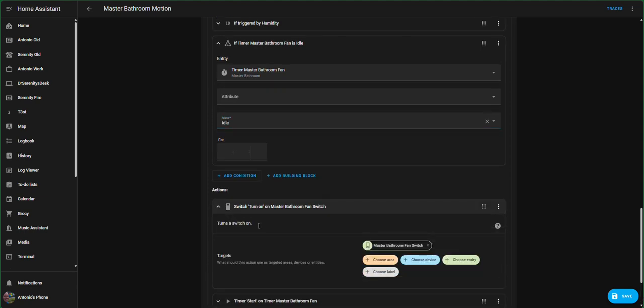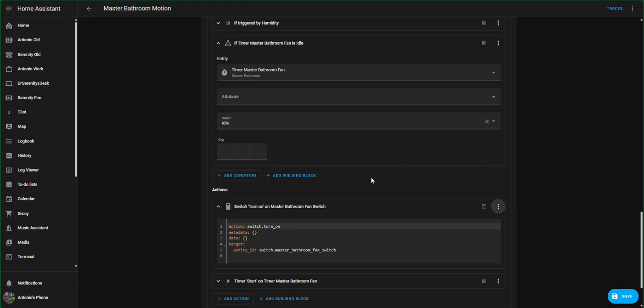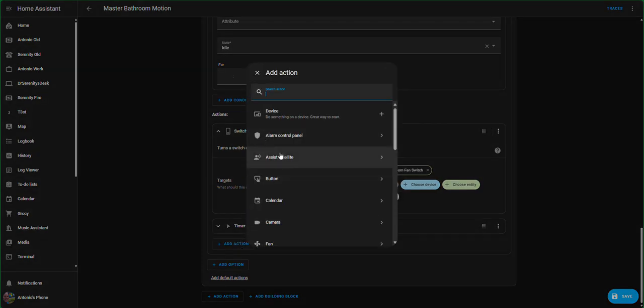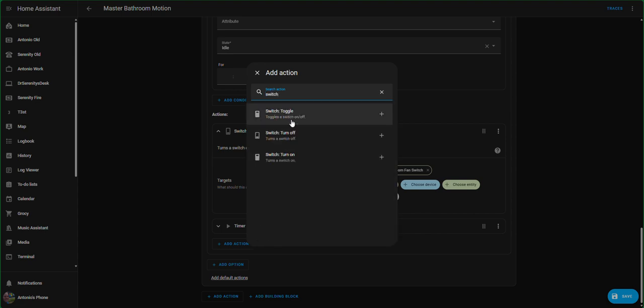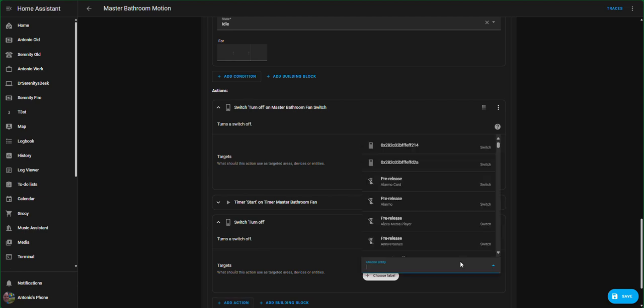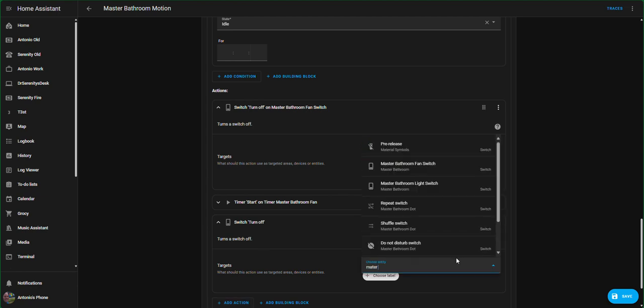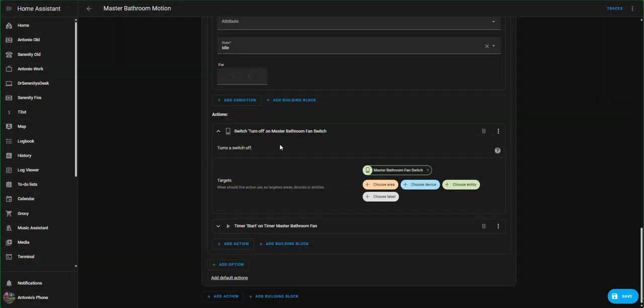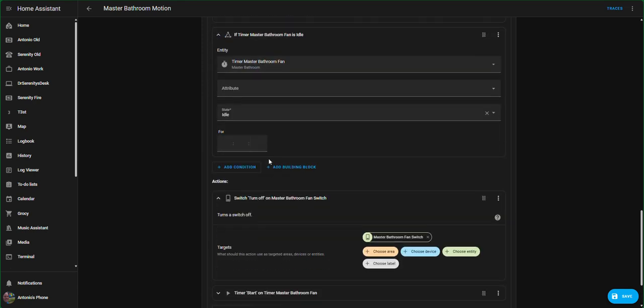Now I'm going to change this bathroom switch. I'm going to use YAML for this real quick. Just put off. If you need to add this and you don't want to use YAML, you just have to simply add switch, switch turn off, and then search for your switch: master bathroom fan switch. There it is. So you can do it that way too. But it was quicker for me to just duplicate the previous one.